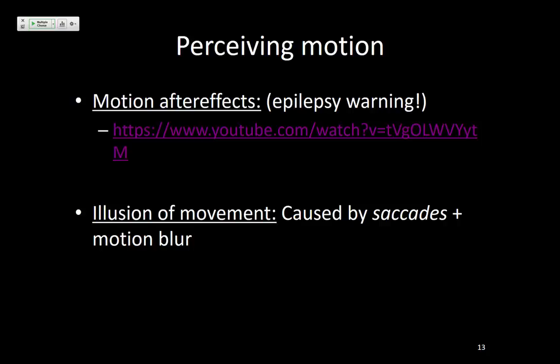Basically, take a moment for me and look around the room. Keep your head stationary, but look around the room, and notice what your eyes do. What do your eyes do? Do they move smoothly from spot to spot? Okay, what do they do instead? Yeah, they jump. That's called a saccade.